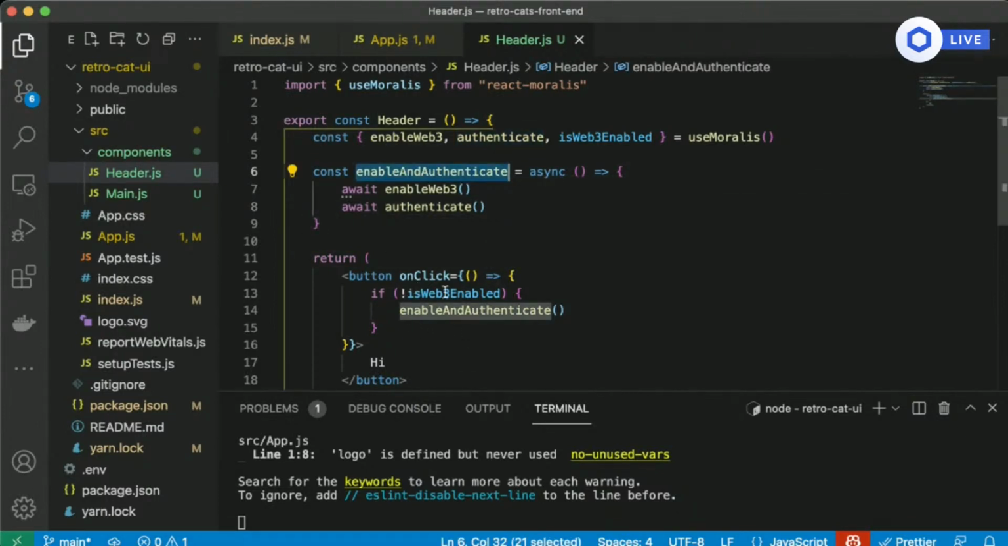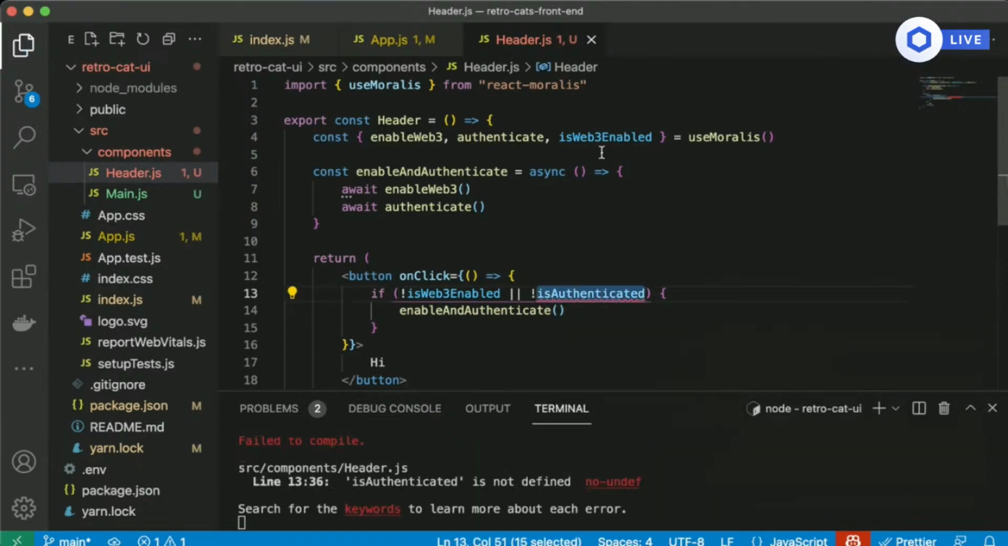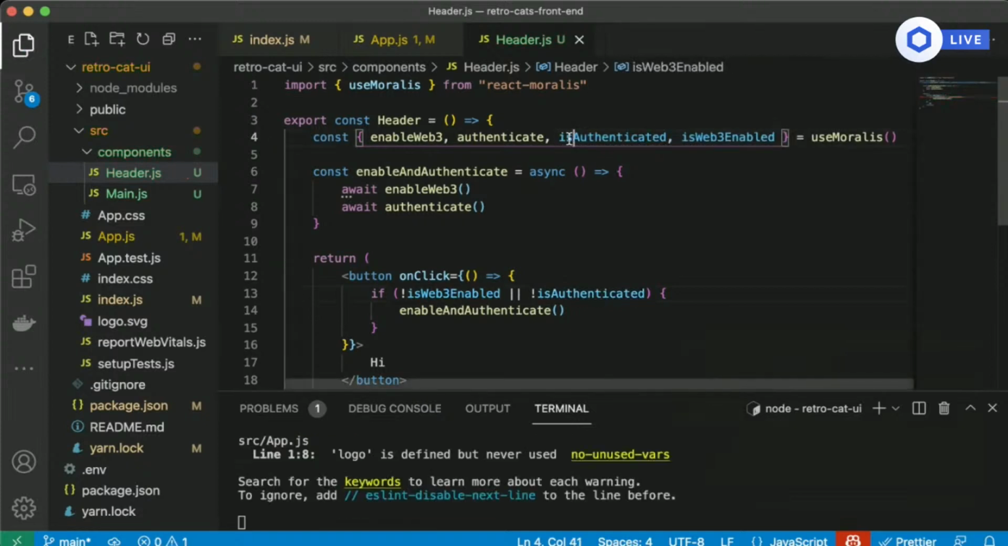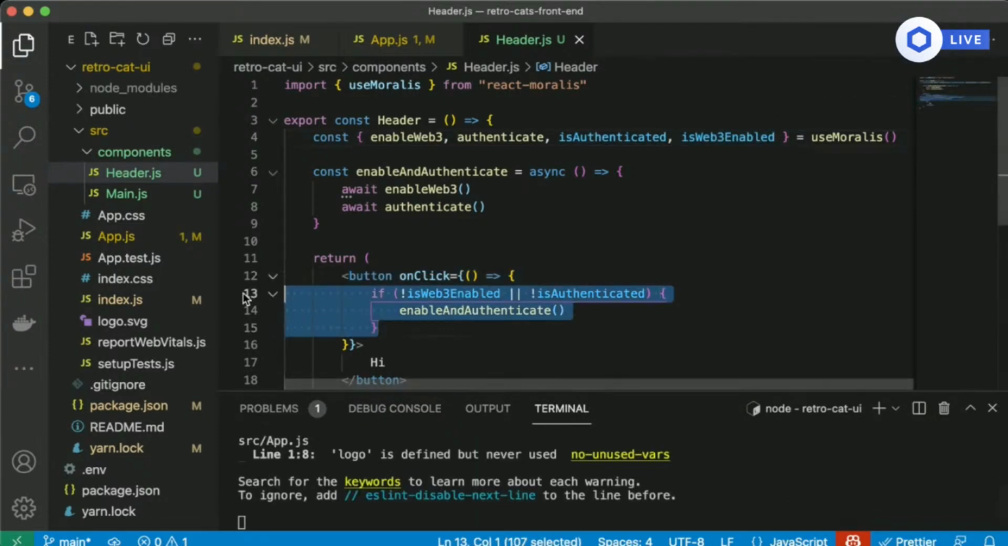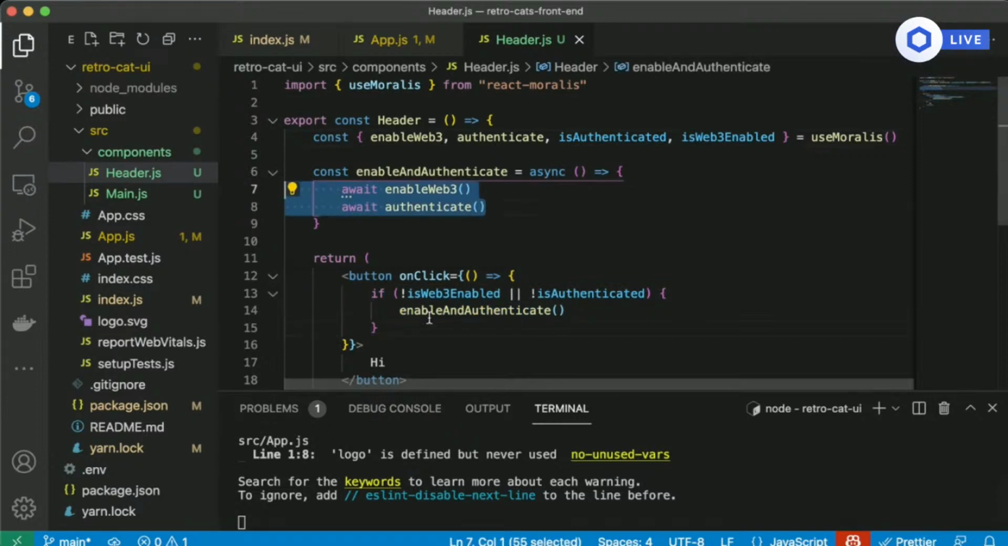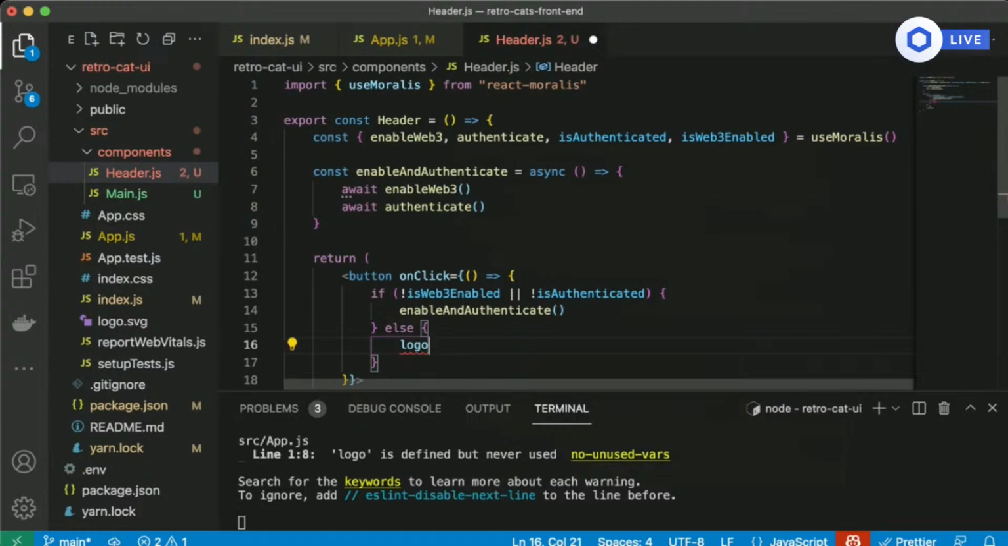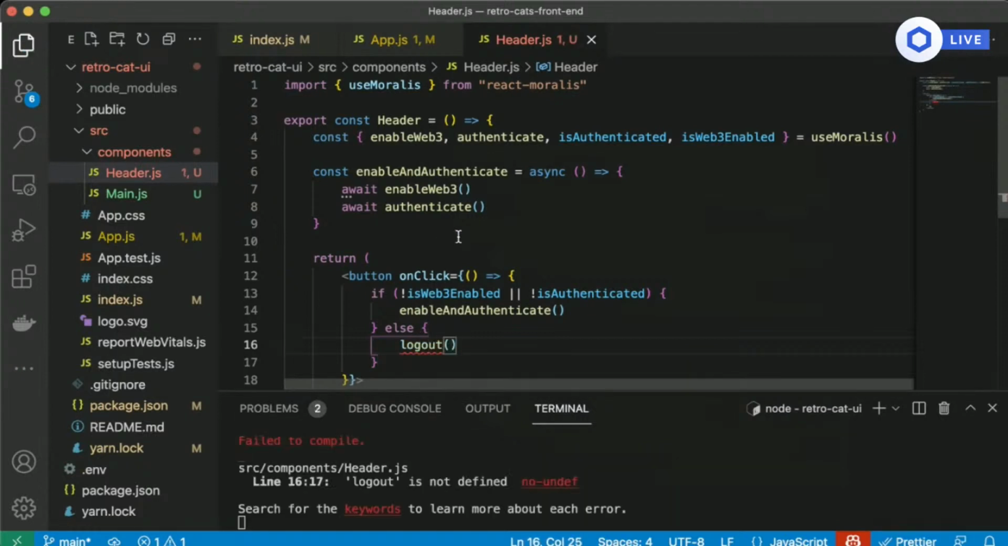We're going to say if Web3 isn't enabled, we're going to enable and authenticate, or it's not isAuthenticated. This is also a little thing that comes with this. It's a Boolean: if we are authenticated, it returns true, and if we are enabled, it returns true. So basically we're saying, if we're not enabled or authenticated, just do both. Otherwise, there's another function called logout, and we can grab logout again from Use Moralis.